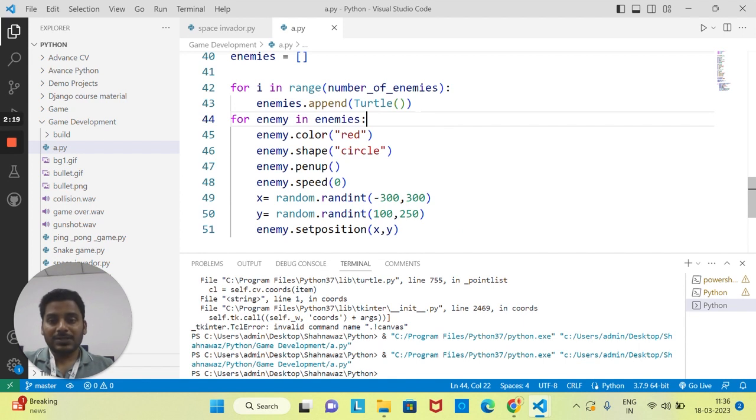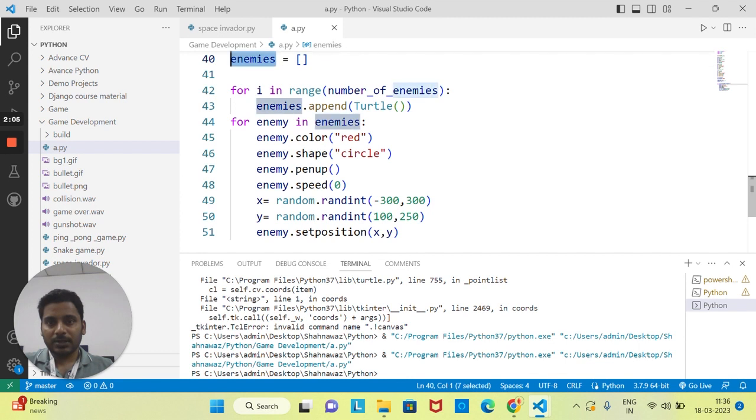So the first enemy, it will apply all the properties to the first enemy. That is, the color of the enemy will be red, shape of the enemy will be circle. And then here I'm doing pen up, because if you want to set the position of the enemy at a particular position, you need to take pen up, and then this is the speed.